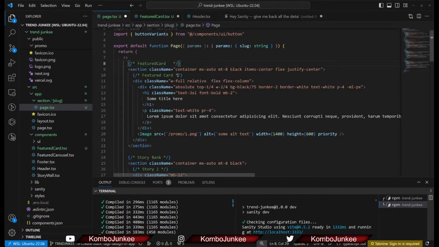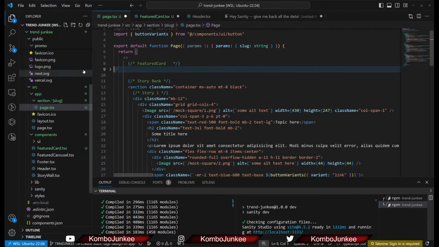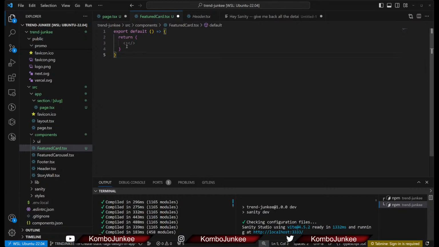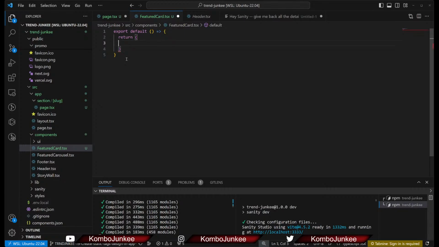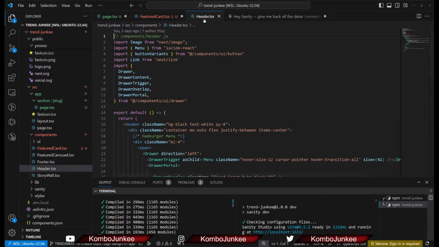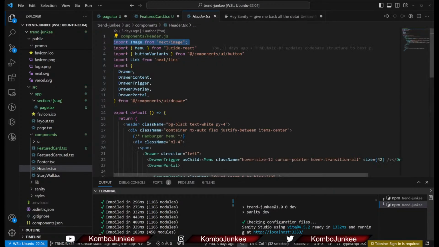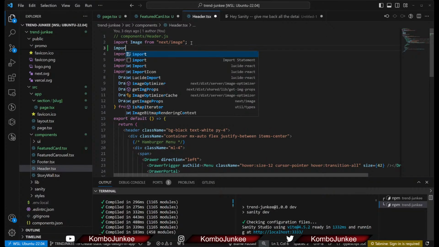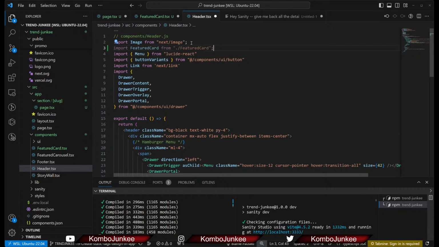So there's that, and now let's move this HTML out and put it in that featured card. So we'll go to featured card here. I don't think we need those because we have an opening section tag. Right, so then we need to import image. Okay, and now we can actually import featured card from featured card, right?